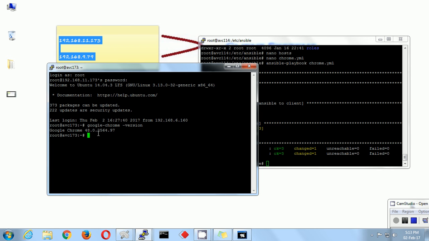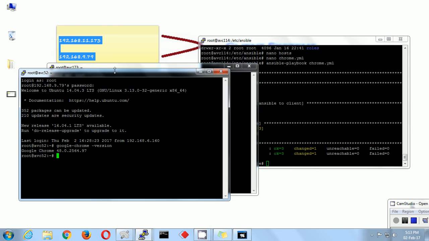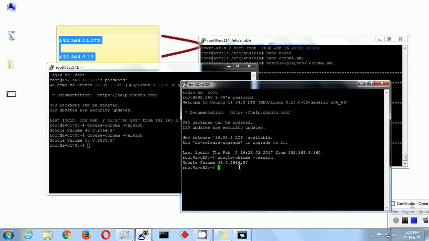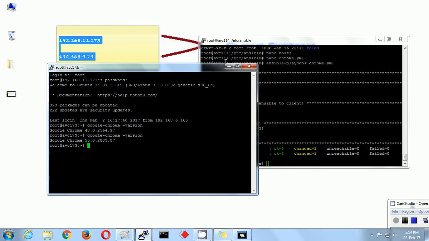Now I will show you. This is my first client. Previously I had checked the version is 48. Now I will repeat the same command. The version now is 55.0 on my first client. I will go to my second client, and on the second client I have version 48 of Google Chrome, and I will repeat the same command, and 55.0. Similarly you can deploy packages to remote machines.